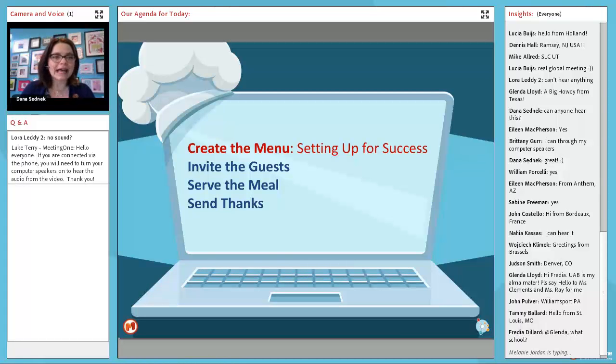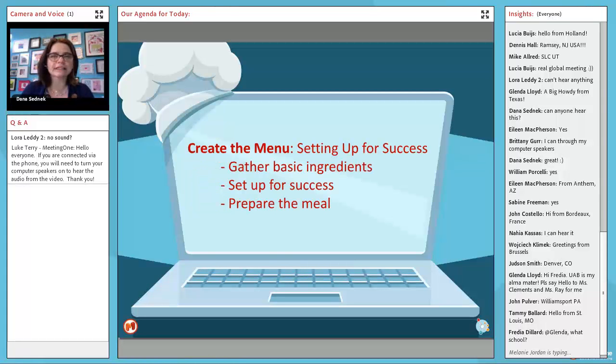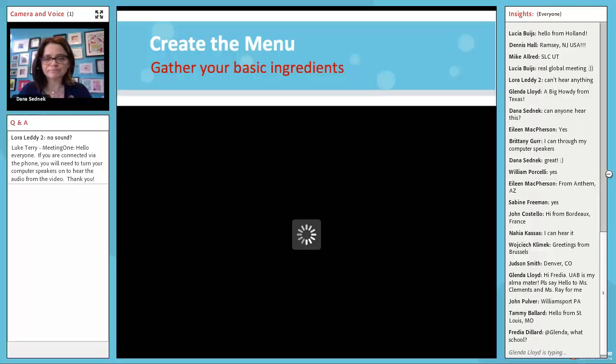So let's jump into creating the menu. It really is about setting up for success. This is really the first thing that you need to do, is get all of your ingredients in place so that you can set your room up for success and prepare the meal, some of the parts that you need to prepare in advance before you actually get into the room. So let's talk about these 3 things: gathering basic ingredients, setting up for success, and preparing the meal.